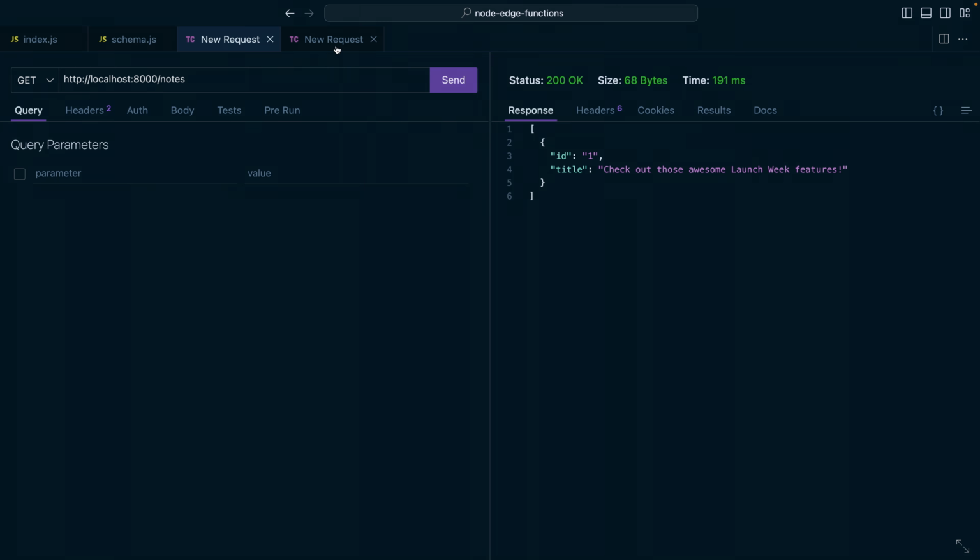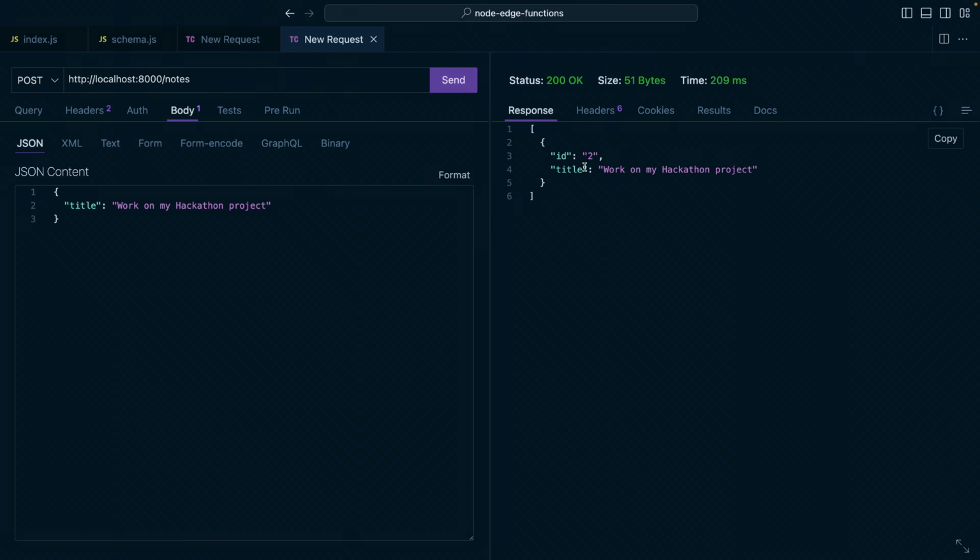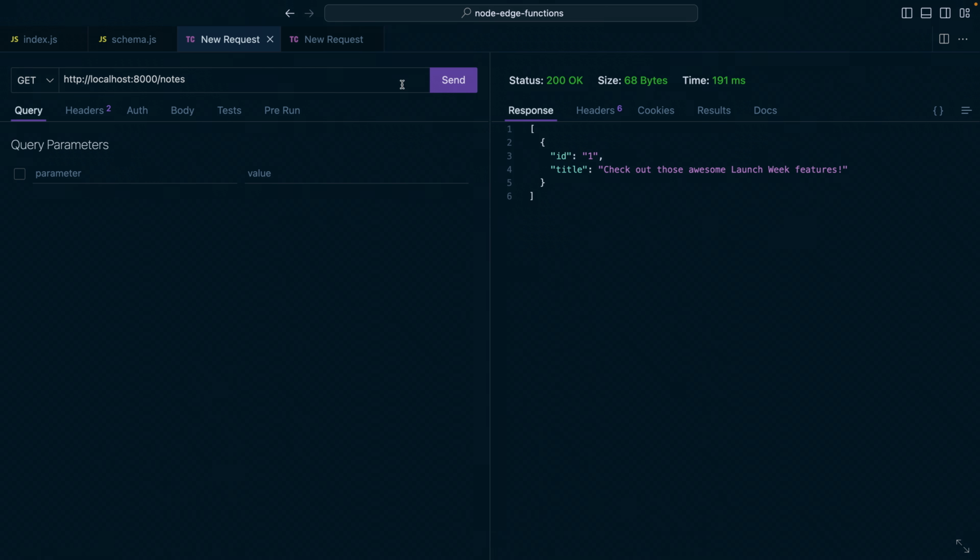We can also add a new note by sending a post request to the same URL with the title, work on my hackathon project. You should do that one too. So if we send that request, we get back our new note, and to be absolutely sure we've written this to the database, we can send another request for all of our notes, and we see both our very important notes that we should work on right after this video.